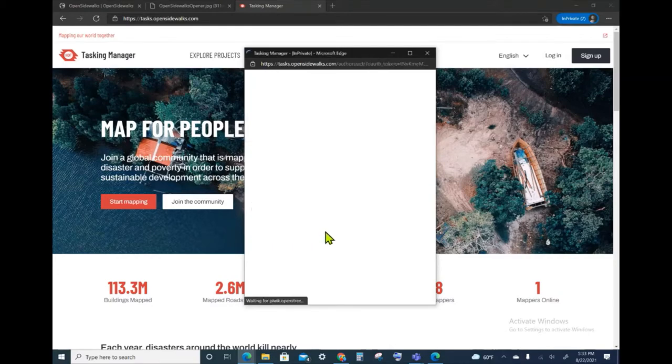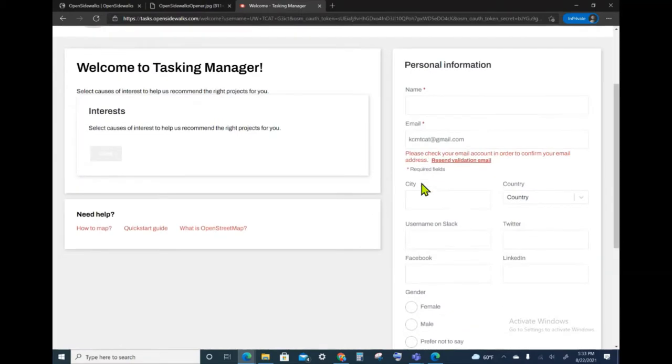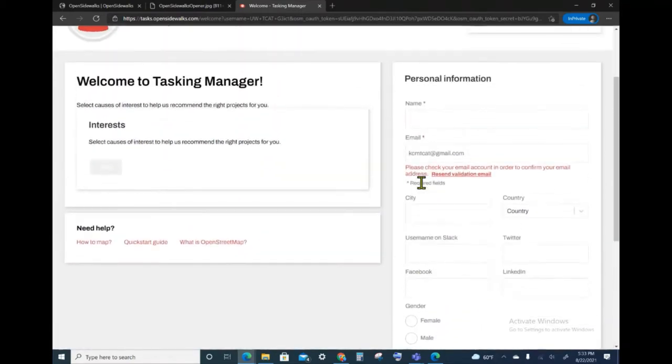I will grant access, and that means that when you map in the Tasking Manager, it will populate your contributions into OpenStreetMap. The page that now opens is my profile page. However, this does not allow me to change all of my settings.